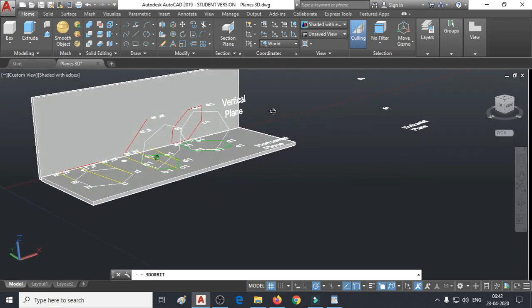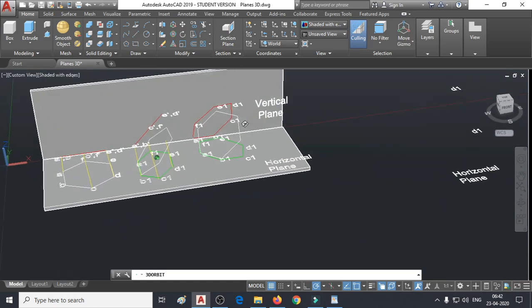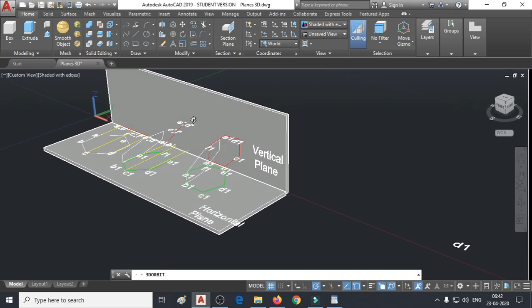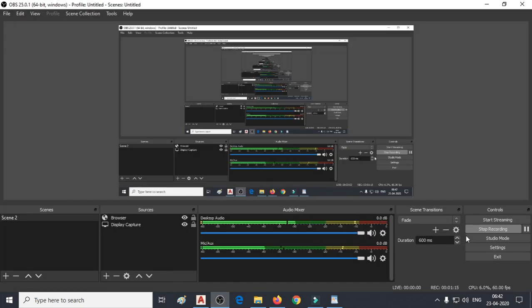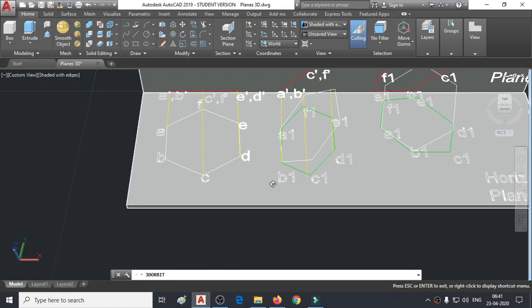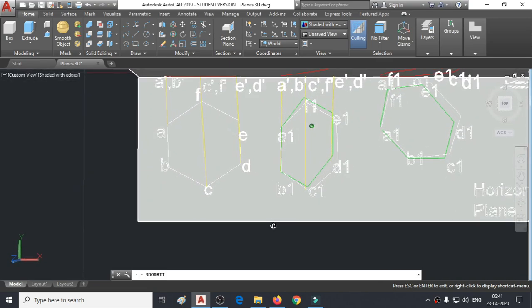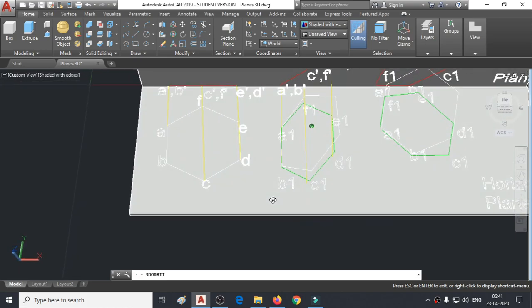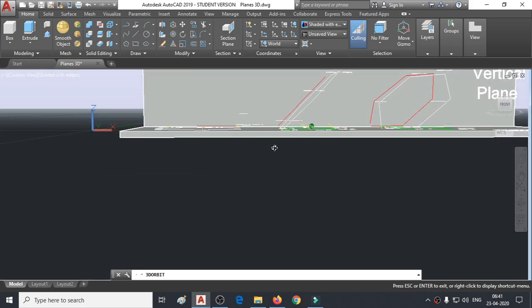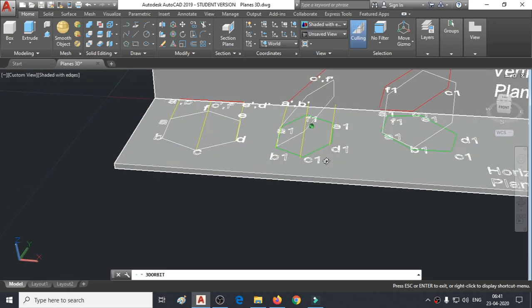If you are okay with this session, just let me know, or otherwise I'm going to start projections of solids. Only isometric projections will be left in the AutoCAD part, and I'm going to cover that also. If you're completely okay with this planes concept, the solids concept will become much easier for you. That's my suggestion, so don't skip the classes.